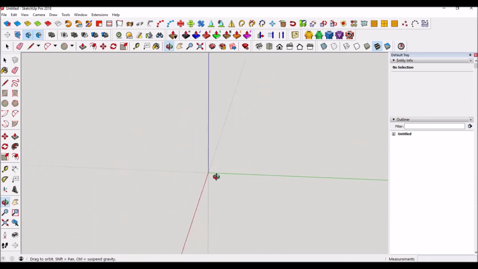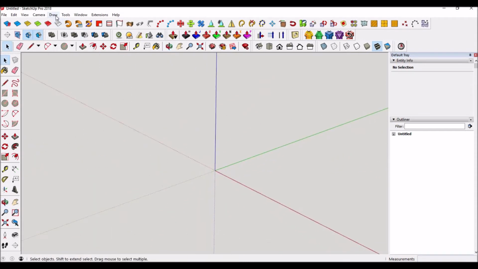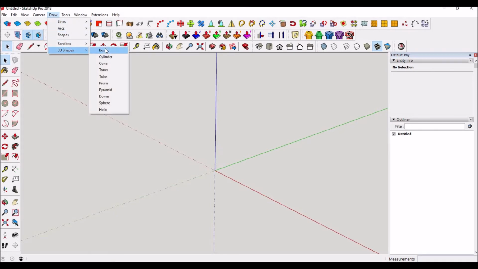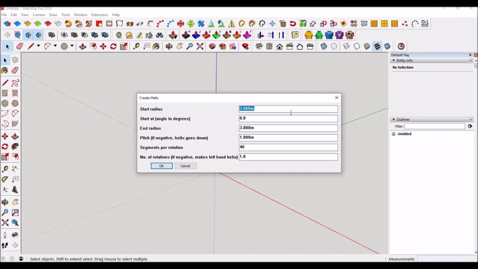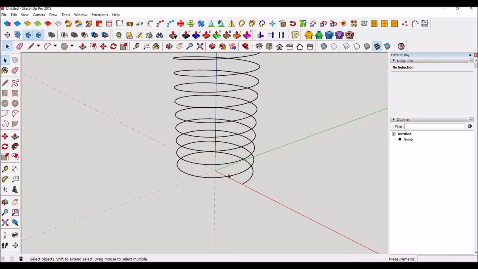Now I'm going to be using the extension to draw the helix, but remember, if you're using the web version, you can go ahead and make your helix. Just follow the other tutorial in the video. So I'm going to start off with everything that we used last time: 3mm start radius, end radius, 1mm pitch, 48 segments, and 10 rotations. Go ahead and accept those. It's going to place that there.